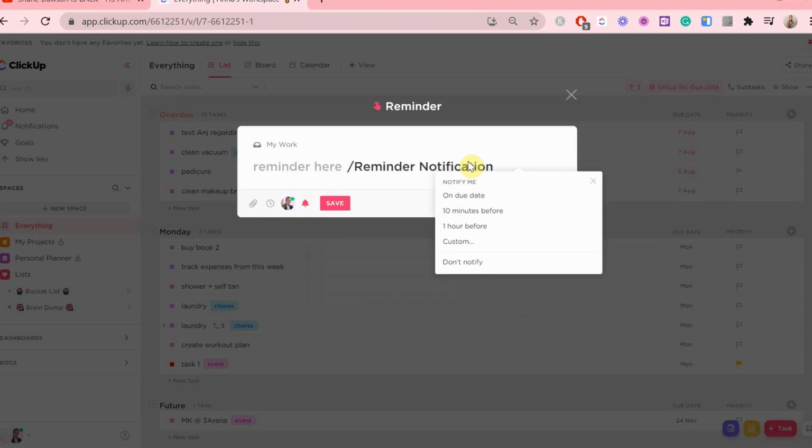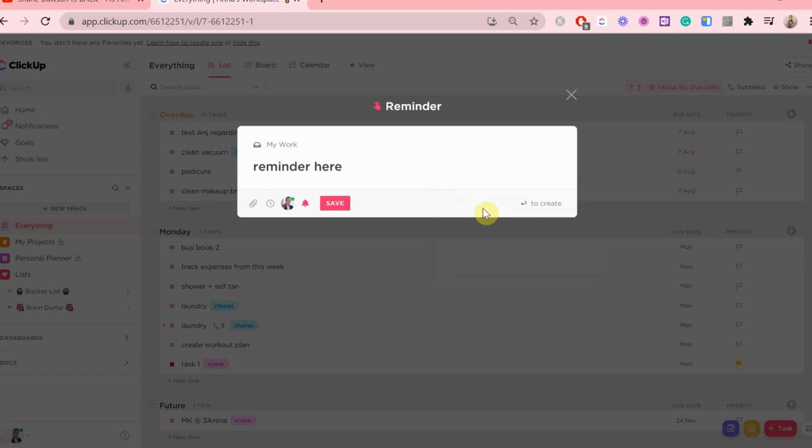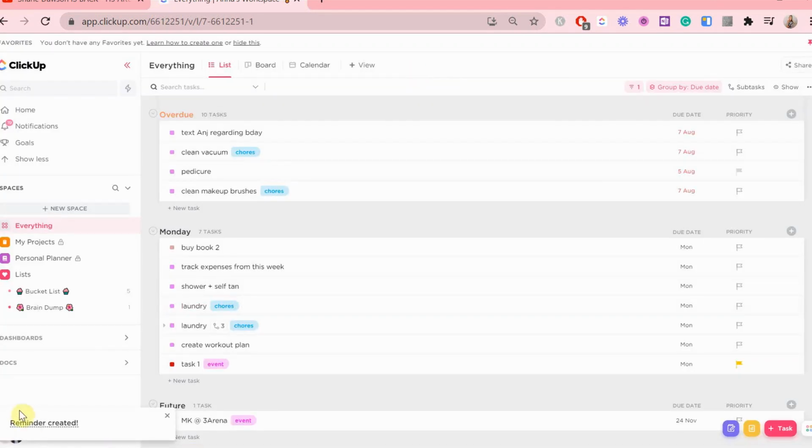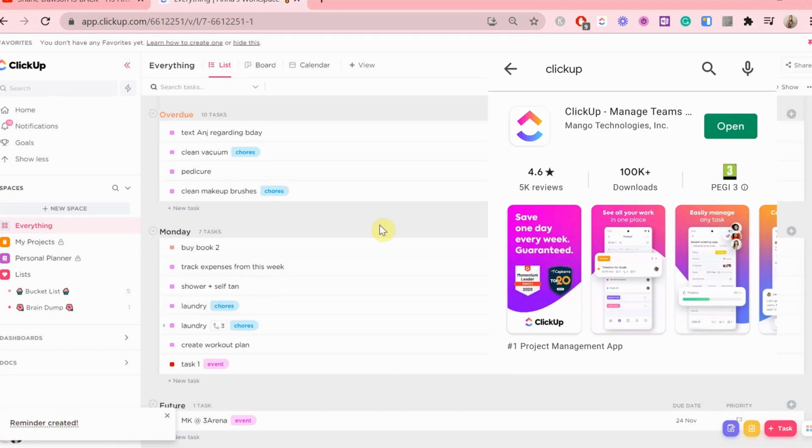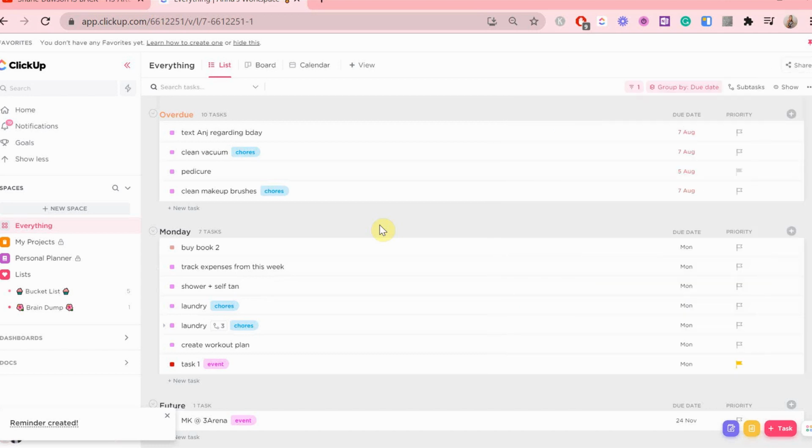So a reminder notification is something we haven't tried yet. So RN, enter, and then it can notify you either on the due date, 10 minutes before, an hour before, custom. So like 10 minutes before, for example. And then press enter, and you have a reminder created, as you can see. If you have the ClickUp app, which I highly recommend getting, then these reminders that you set for yourself also come up as notifications on your phone, which is super convenient.